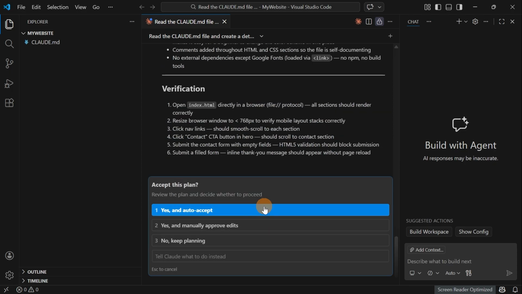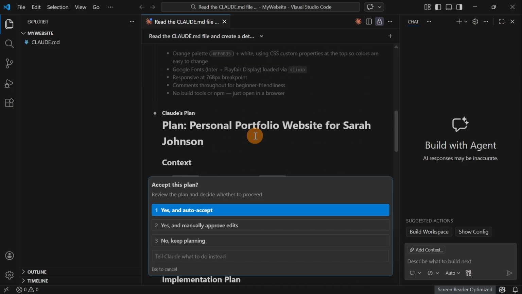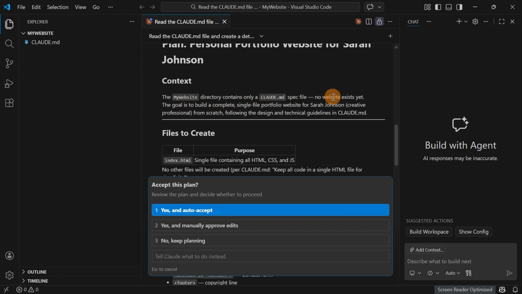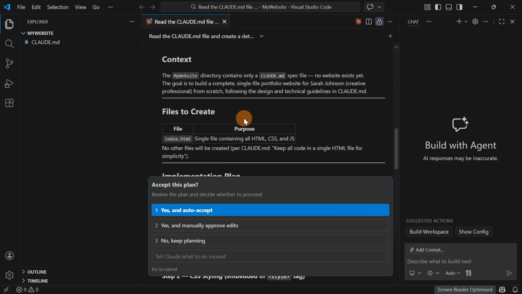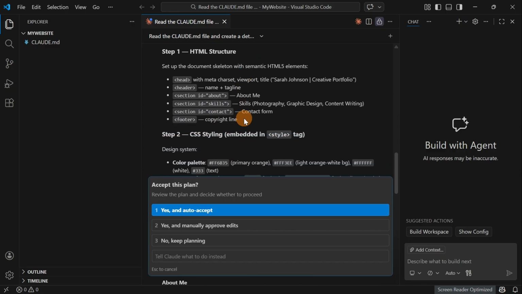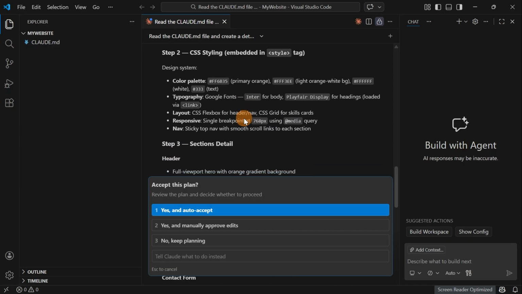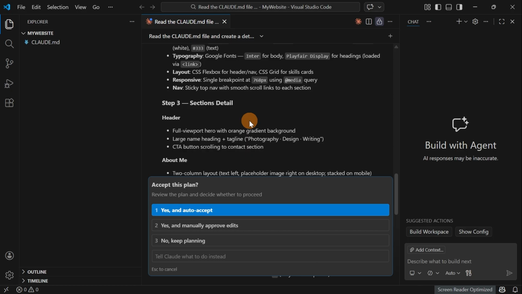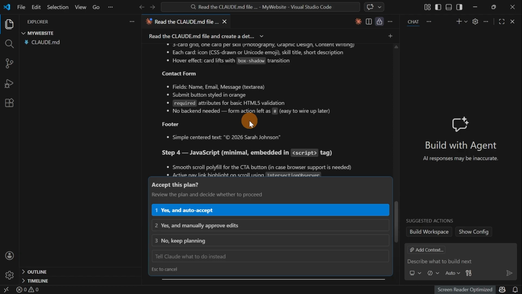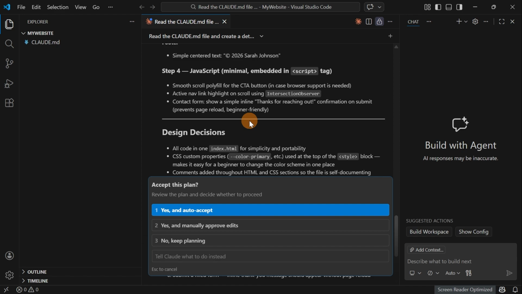Okay, so the plan mode is complete now. You can scroll back to see what's inside. Just play around with this. You can see the context, the files it will create, and all the steps Claude will follow next. For example, the HTML structure, the CSS styling, and the different section details like About Me, Skills, and Contact Form. And also the JavaScript, design decisions, etc.